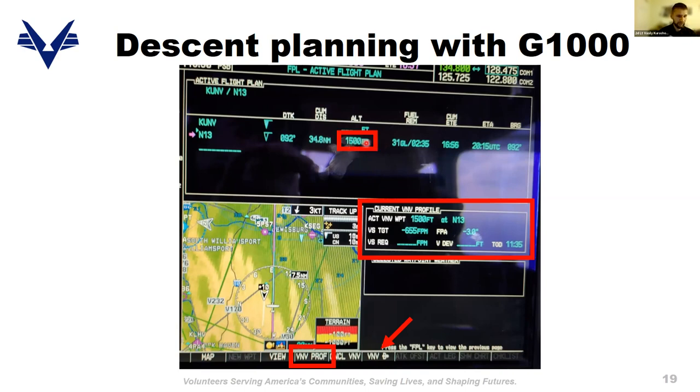So you will always see MSL, but you will have an option to use AGL. For example, if you want to be in the pattern, you just enter 1000 AGL, and it will set you for the pattern altitude. And then you would use the PNAV profile to either select the vertical speed or flight path angle. And when you reach your descent glide slope, vertical speed required and vertical deviation would be populated. And that's the number until the top of descent.